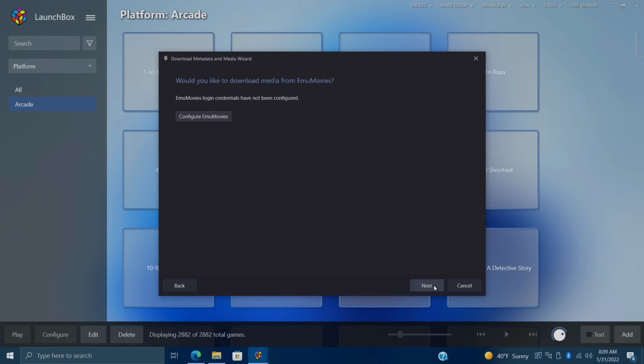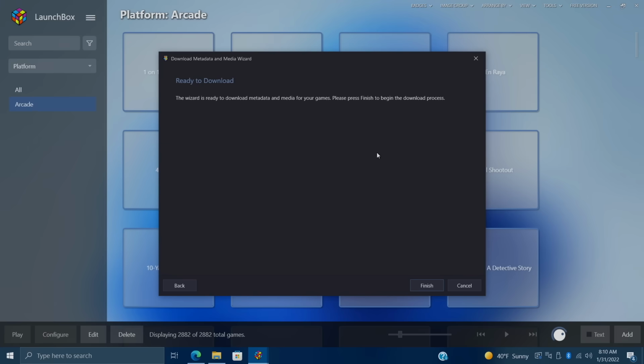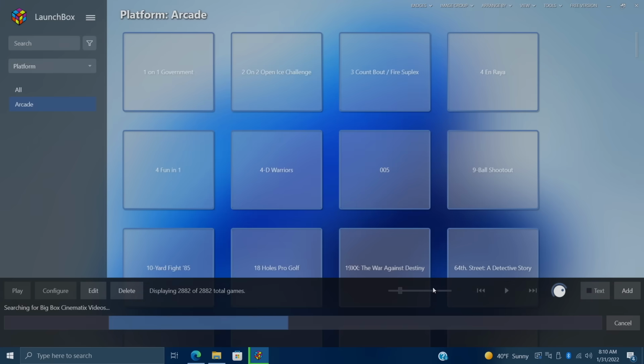So we'll choose Next. And from here we have three options. This one is going to be recommended. This is exactly what I'm going to be choosing. Yes, but do not replace any existing fields or media. Since we didn't download any media, it's not going to replace any of it. I'm going to make sure we choose that and finish.